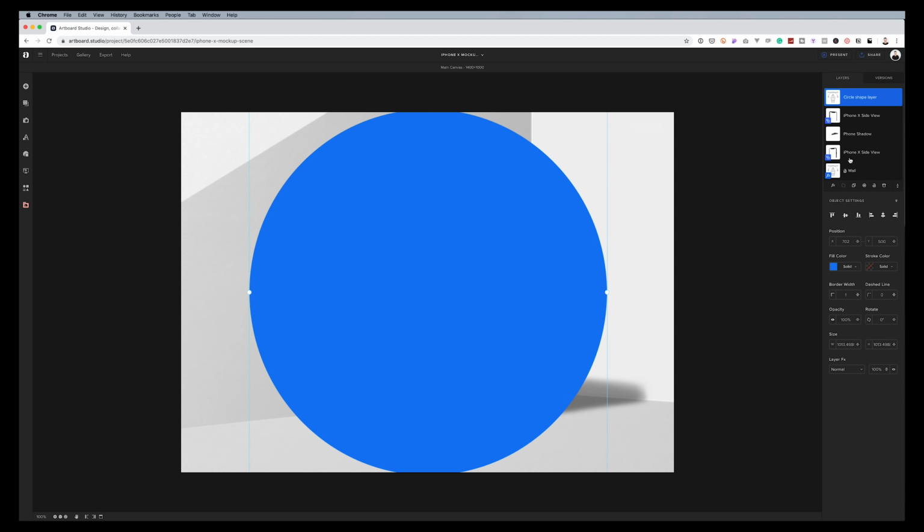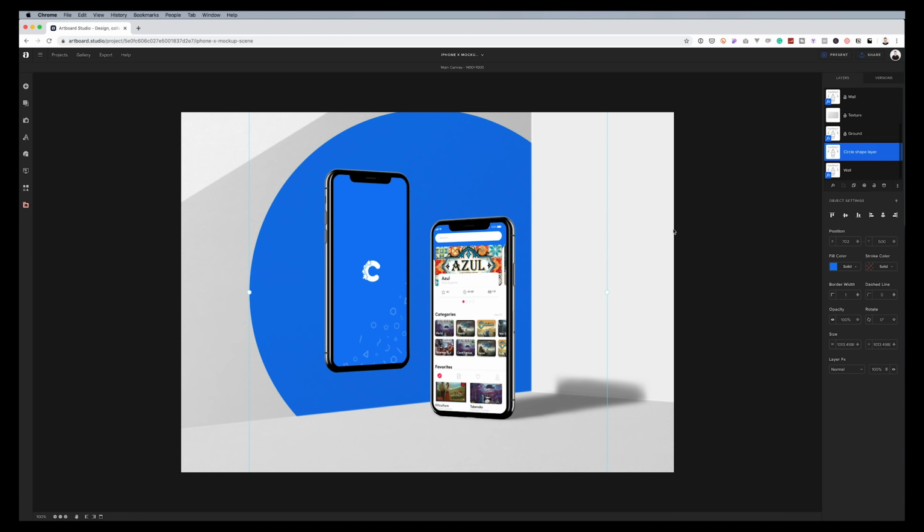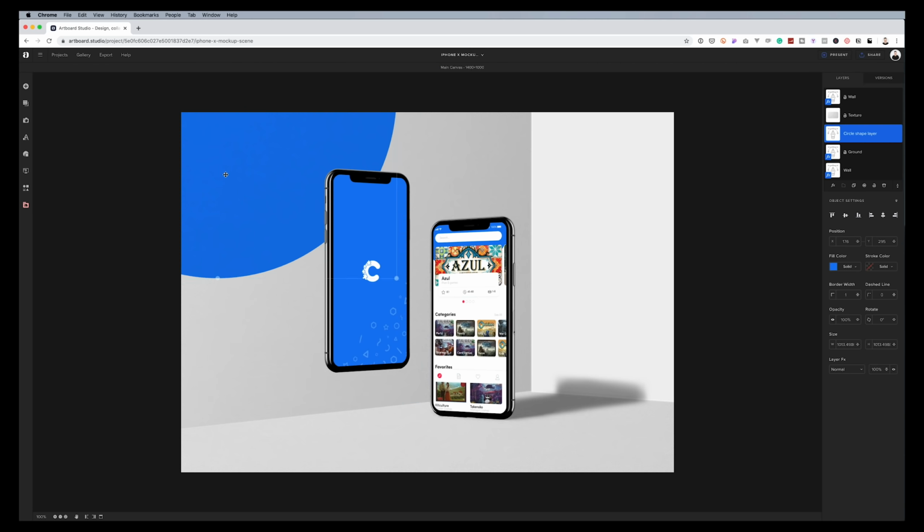I'm going to stretch this circle out. I'm going to make sure that I bring it to the very back and maybe just add it in like that off to one side. That looks pretty good to me.